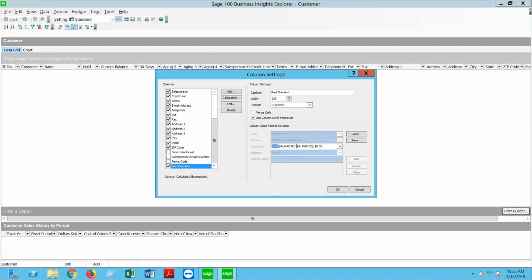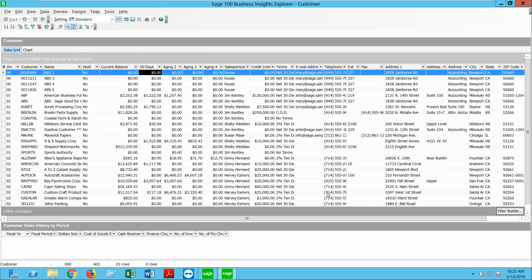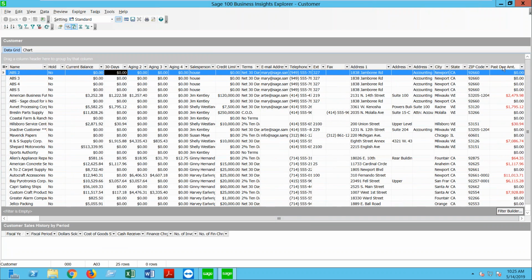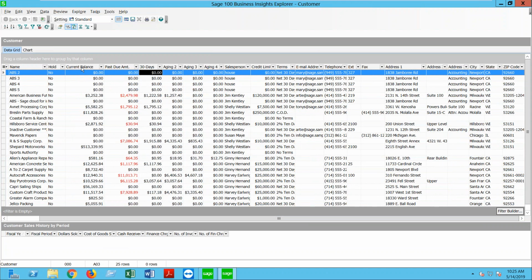If I wanted to give different color codes to either of these other two formats, I could do that. In this case, I don't. I just want it to display in red if it's a positive number. So I hit OK there. It always adds your new fields to the very right column, so we already know how to move that. All we have to do is drag it with our mouse, put it right in here where we want it, and now we've got our current balance, our past due, and a breakdown with our aging categories.